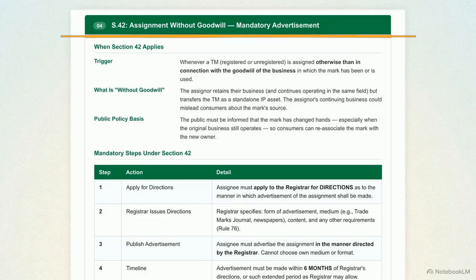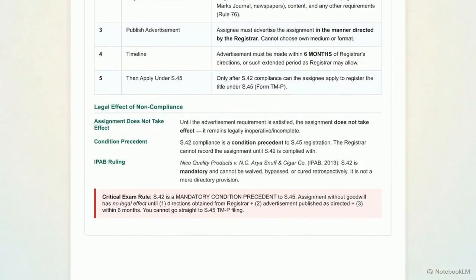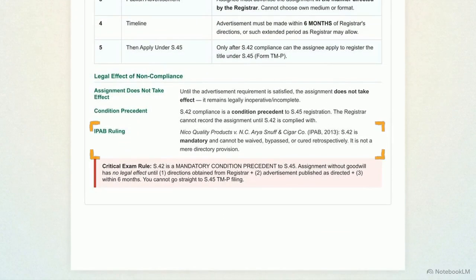This chart outlines Section 42. It governs the mandatory advertisement requirement. This is a condition precedent. The IPAB ruled in the Nico Quality Products case that Section 42 is absolute. It cannot be waived, bypassed, or cured retrospectively. No advertisement means no assignment.